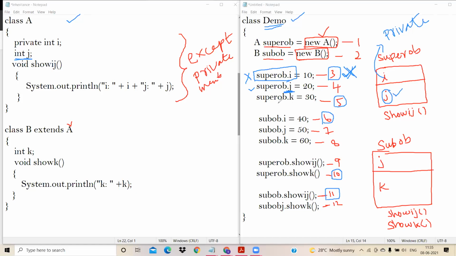And next you see that I have written superob.k. My object superob does not contain a variable called k. Since it does not contain a variable called k, how can I access it? I can't access it, so this also is an invalid statement. So only one is a valid statement, that is superob.j. The remaining two are invalid statements, right? Now let us move to here.